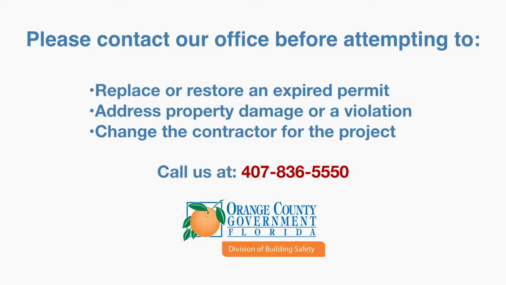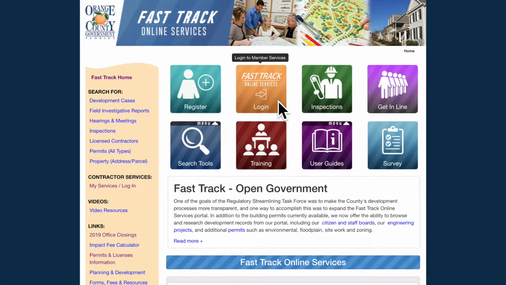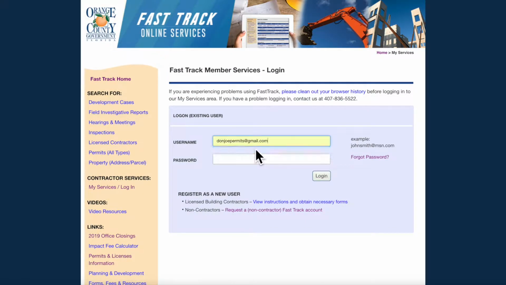Please contact our office before attempting to replace or restore an expired permit, address property damage or violation, or change the contractor for the project. Call our office at 407-836-5550. Okay, let's get started by logging into your Fast Track Member Services account.